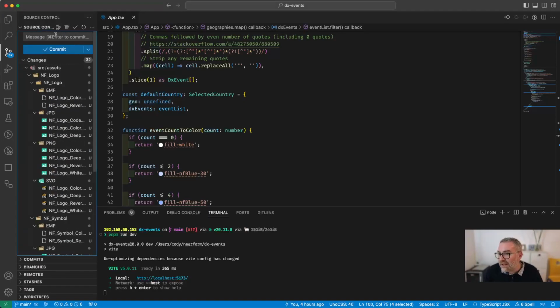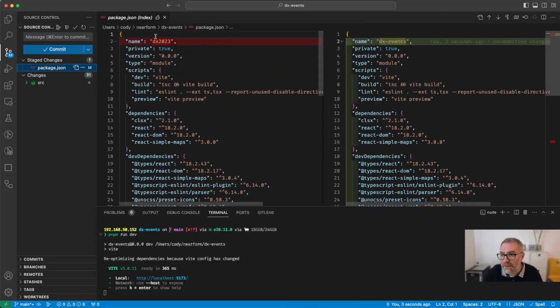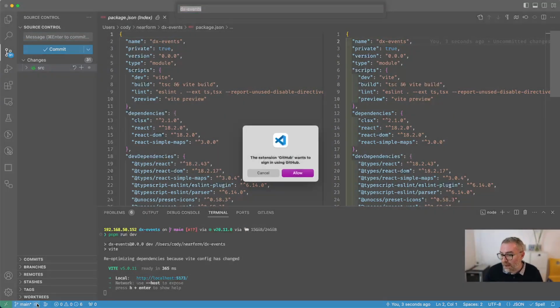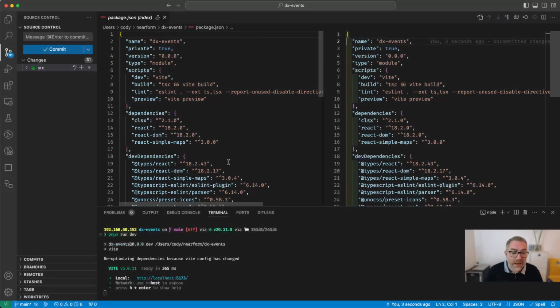I have a bunch of changes here that I'm ignoring for the moment. I haven't committed some changes I made to the package JSON, so I'm going to go ahead and commit that. I renamed this from DX 2023 to DX events, so I'm just going to change the package name and commit that. We can see we don't have a remote. There's no place to push this to. If I click on publish here, it's going to say we need to sign into GitHub, et cetera. So we'll do that later.